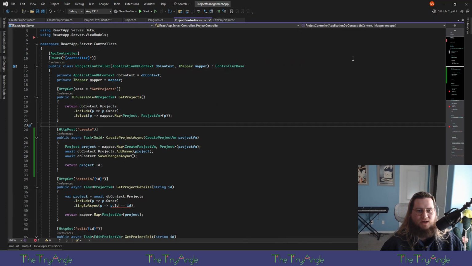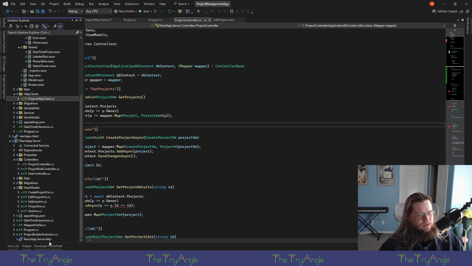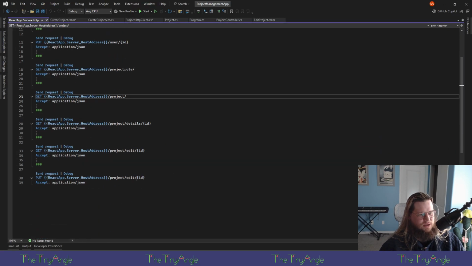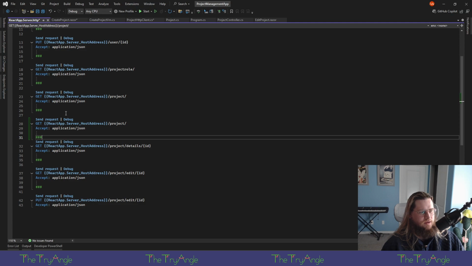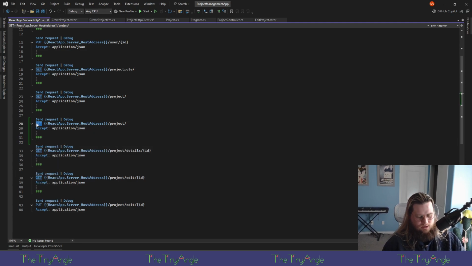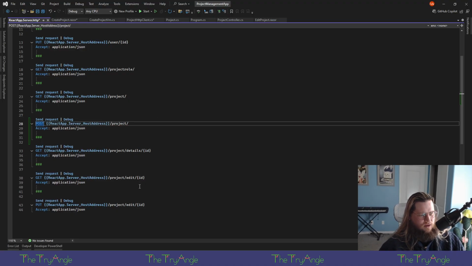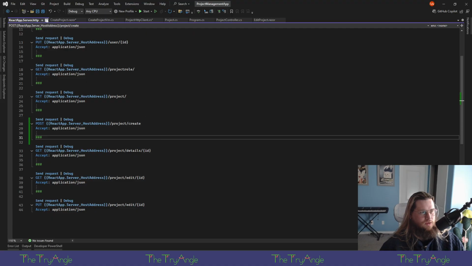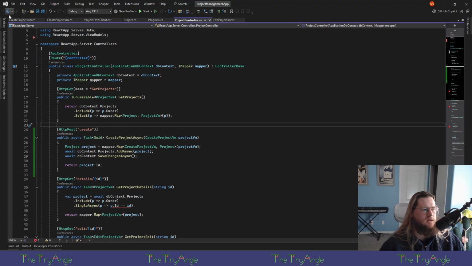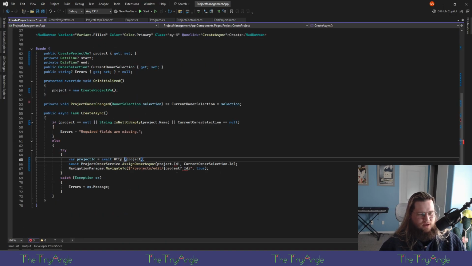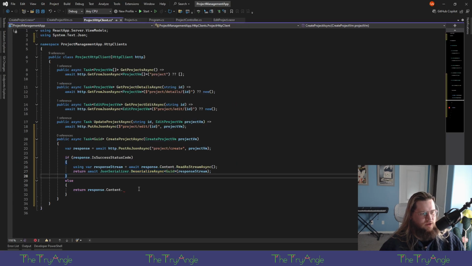Oh wait, I actually needed that. Well, let's open it up. So we got details. We got all this stuff. We need to create another little endpoint here. It's not a get. It's a post. Let's see here. And it's project create. Cool. That should be that. All right. You're the Razor page. I'm looking at the client right now.